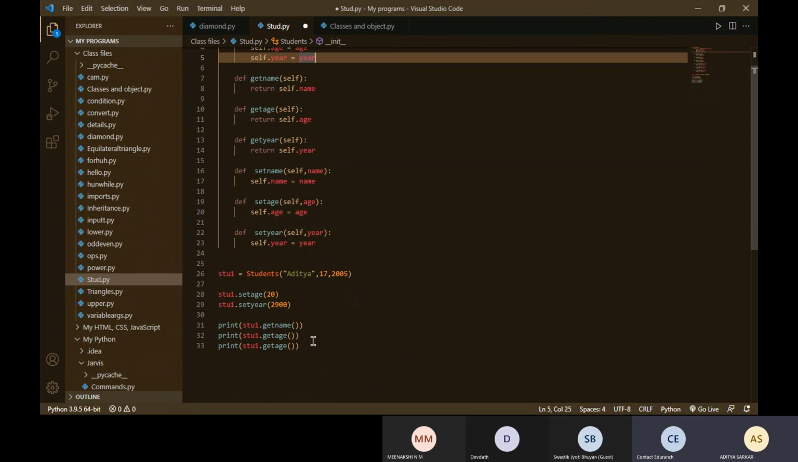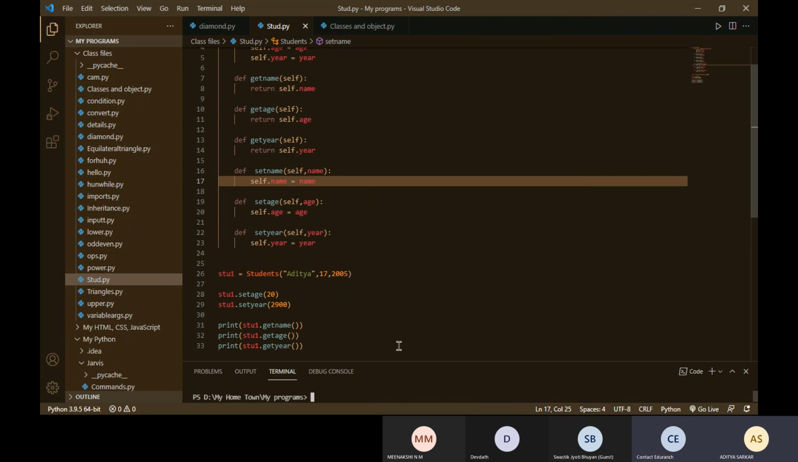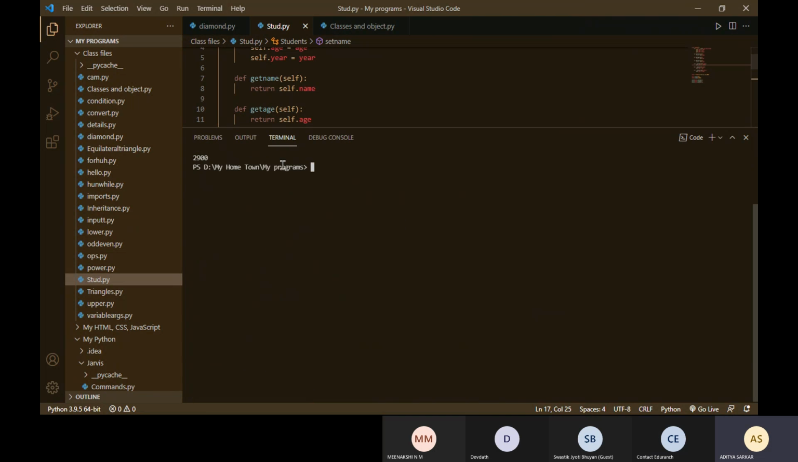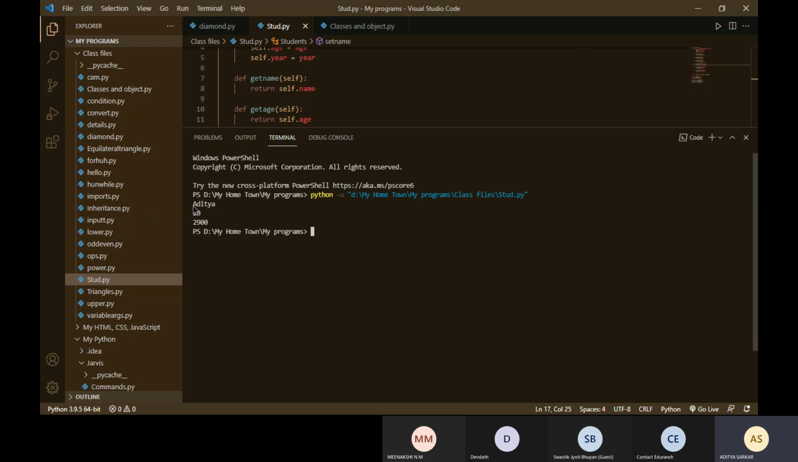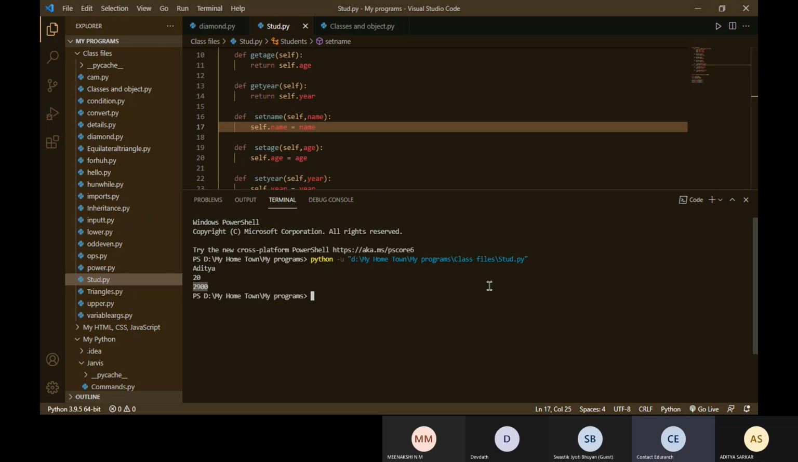Now you have added your year of birth. Okay, run. Excellent, Aditya, 20 years, and change the birth year. So what have we learned here? We have created a custom data type, and the custom data type can have any number of methods, and it can take any number of arguments while creating the object or while creating the data type, right?